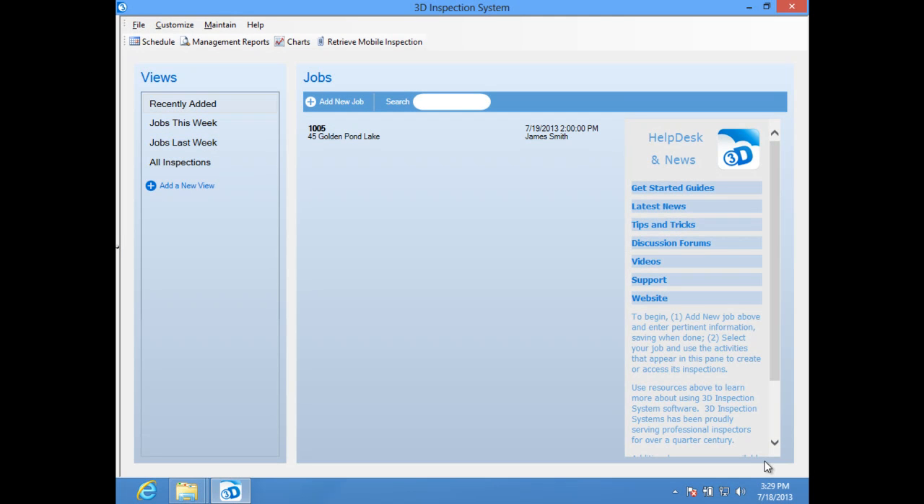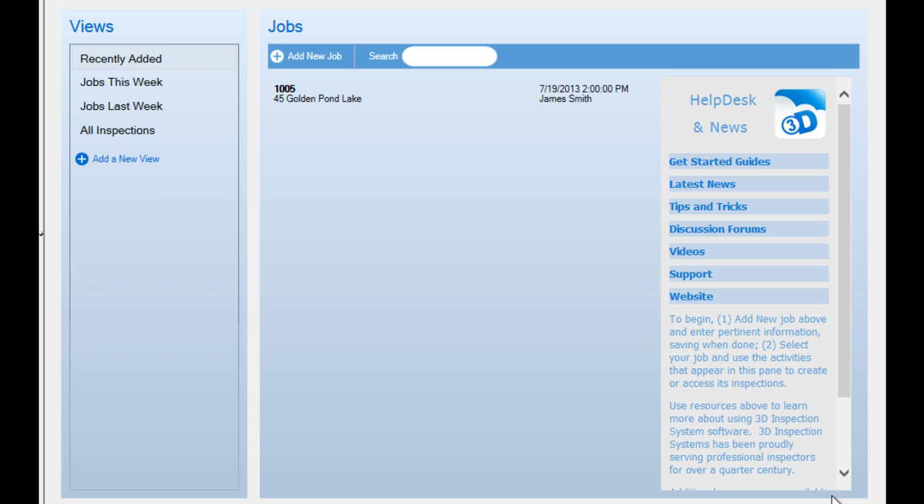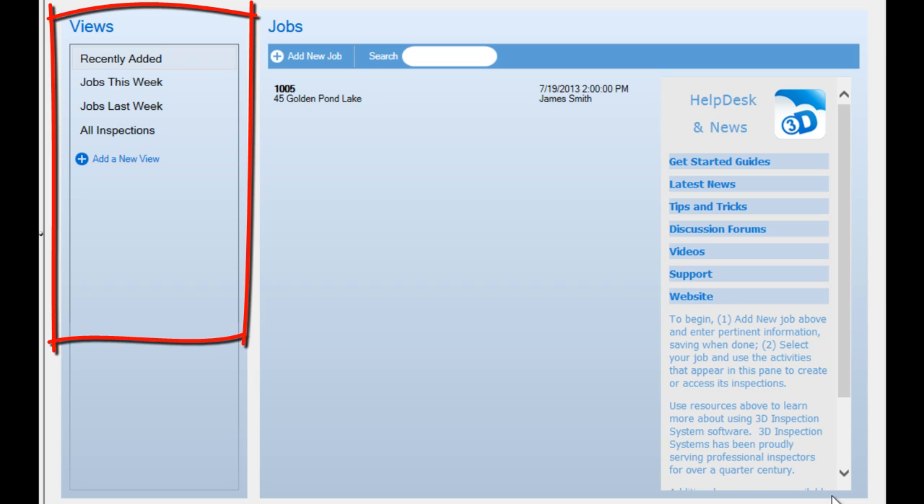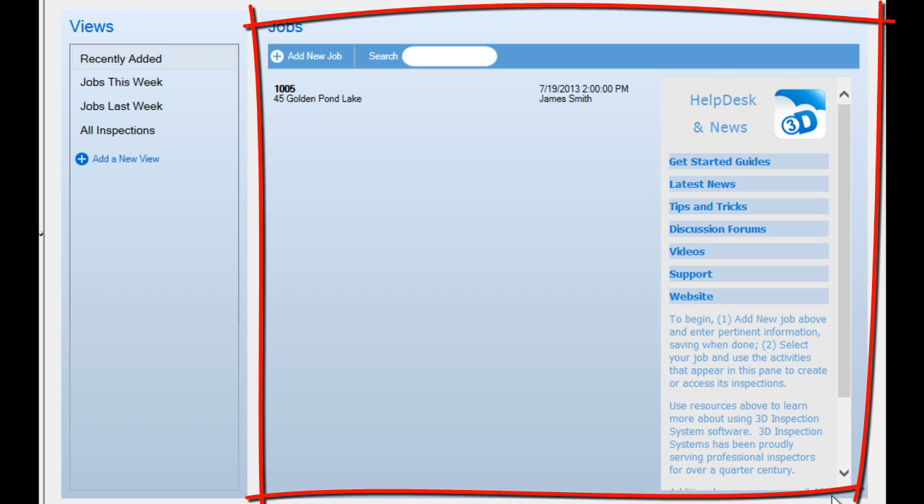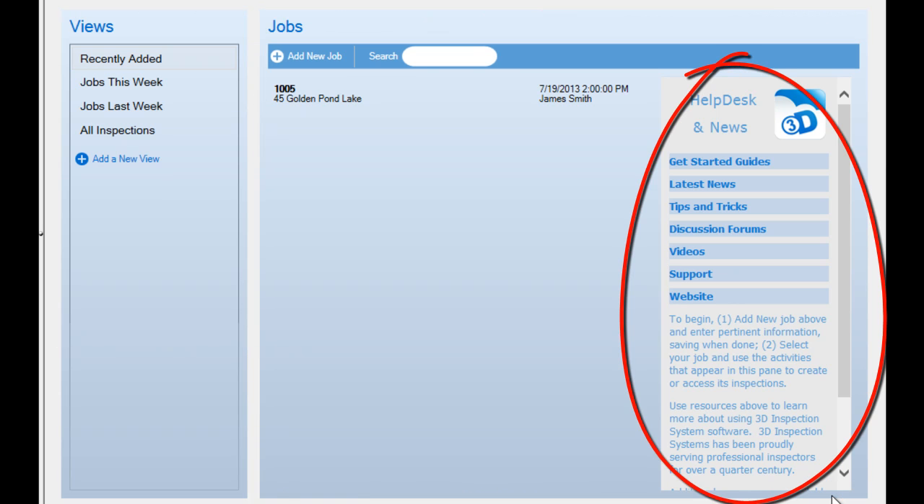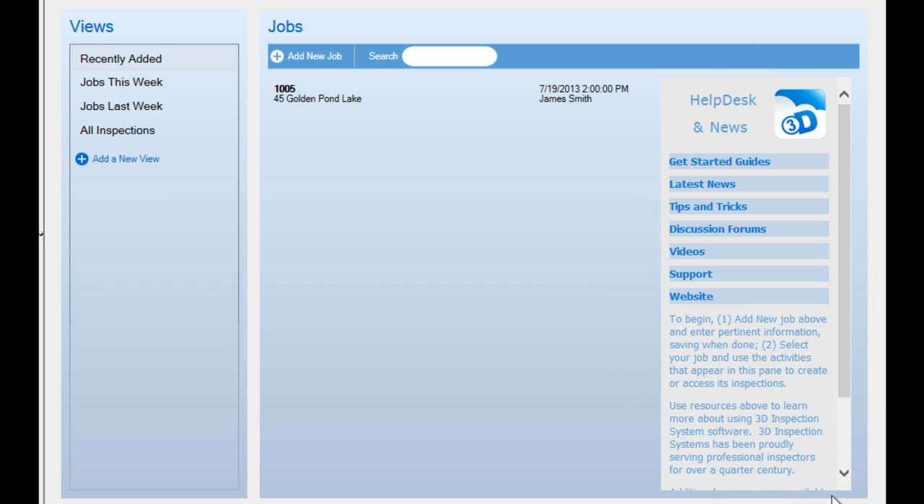The working area of the Office Management screen is used to locate or add new jobs. This area consists of a Views pane and a Jobs pane. The right side of the Jobs pane either displays the Educational Help Desk and News Feeds area if no job is displayed, or it previews job details and activities for the currently selected job.